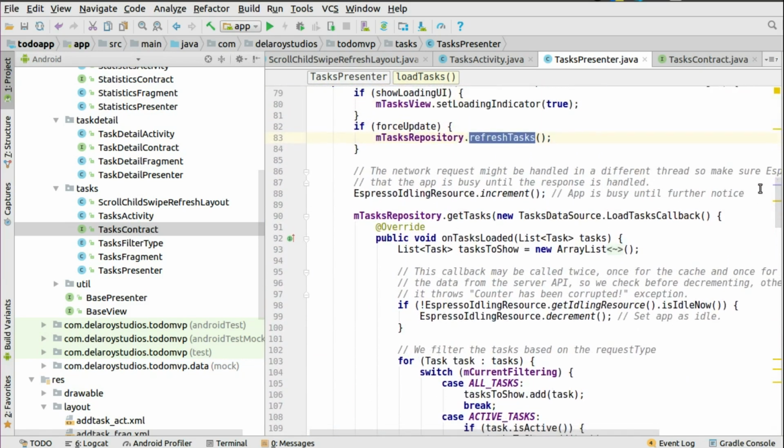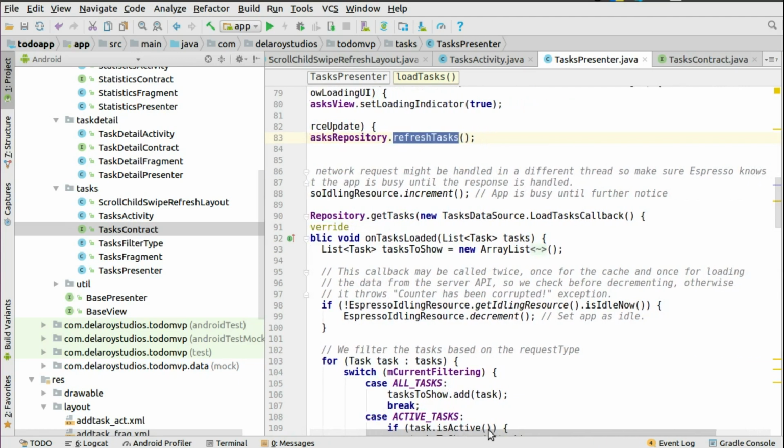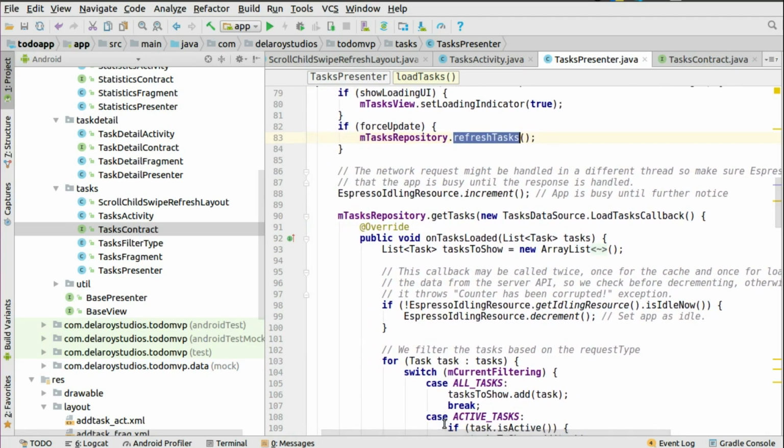So at that point in time, the network request might be handled in a different thread. So we're actually using Espresso to do the test, to know if the app is busy until the response is handled or not. Now, this is where the network request can start up. Probably if you're connecting to web services, or you're using some network library like Retrofit to actually pull data. So you could actually do that in this chunk.